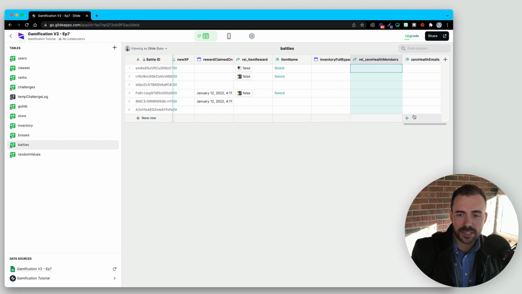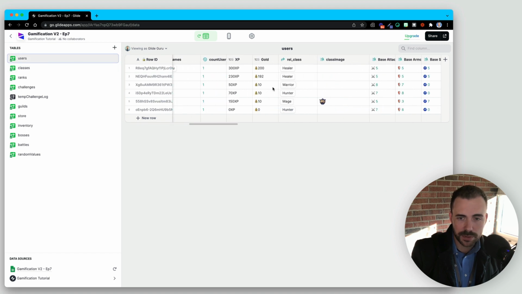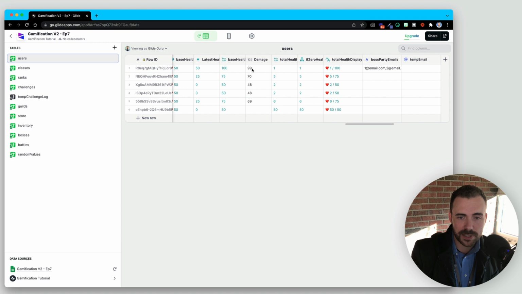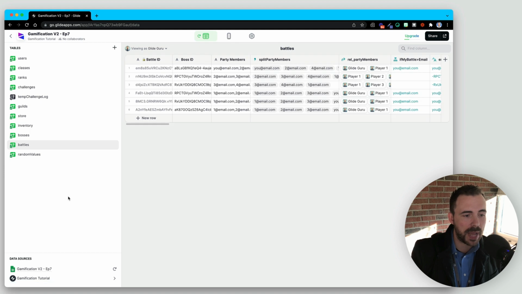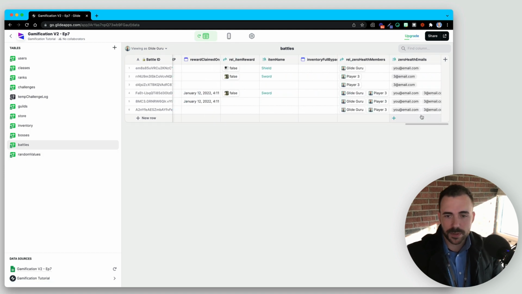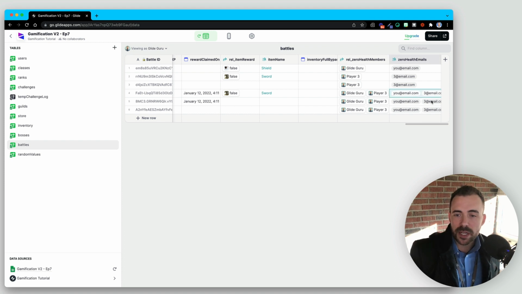Done. All right, it's kind of hard to visualize here without actual data, so let's actually defeat some of our players here. Let's go to their damage, and we'll just increase their damage slightly here. So this one should have 100 damage, and we'll give this person 50 damage. All right, so we have 2 people that are defeated now. If I go back to my battle sheet, we should see that we have some emails in here. Great. These are the 2 players that have been defeated as part of this battle.